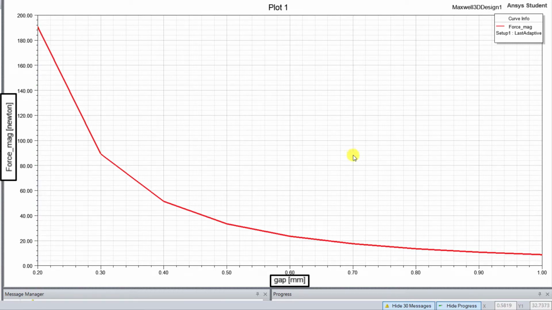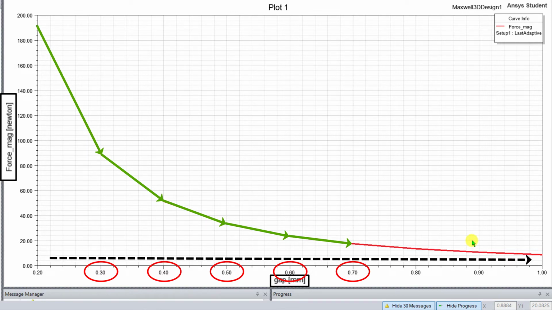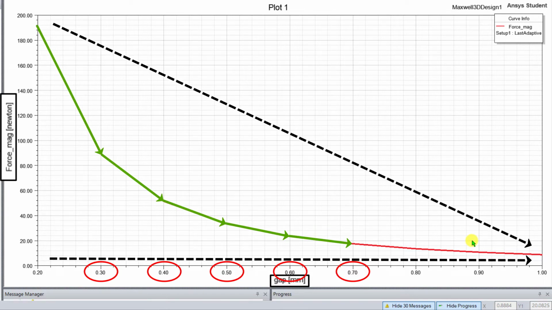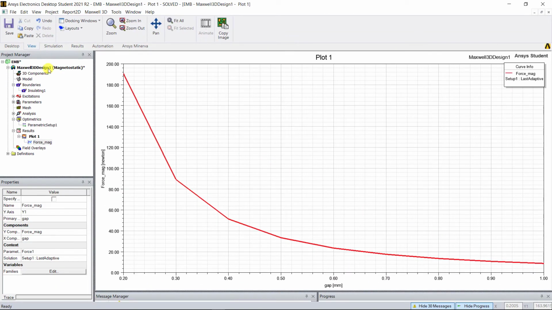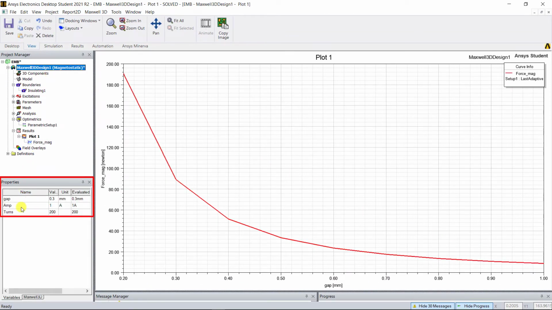So you can clearly see from this plot that there's a drop in the force acting on the brake plate with the increase in the air gap. So this sounds reasonable. As the air gap increases, the reluctance to the magnetic field increases and hence the reduction in force. And in the same vein, you can also perform a parametric analysis with turns and amp variables, and then view the variation of the force versus turns, amps and gap.